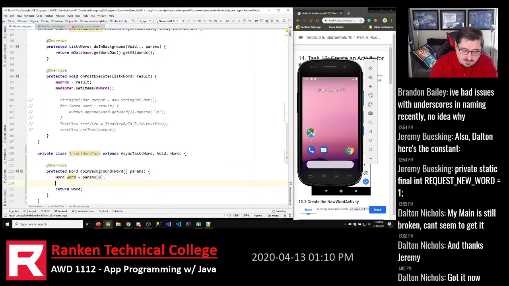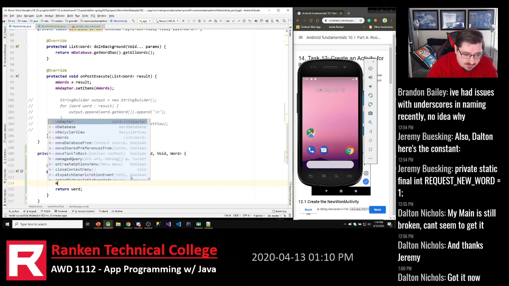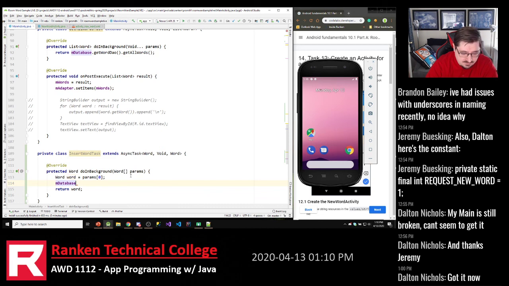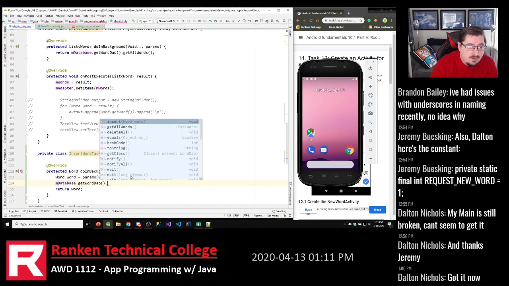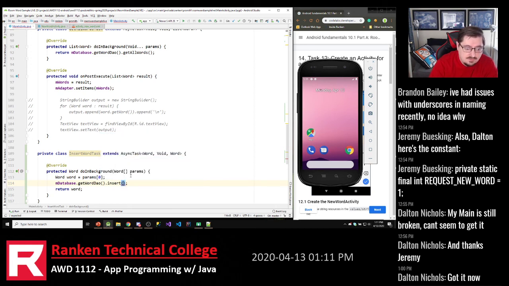Now between there, that's where we can actually do the work of inserting it into the database. So I'm going to go to mDatabase.getWordDAO().insert, and we're going to insert that word. That's good.